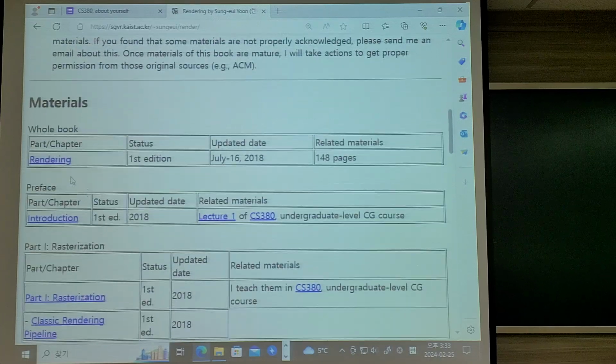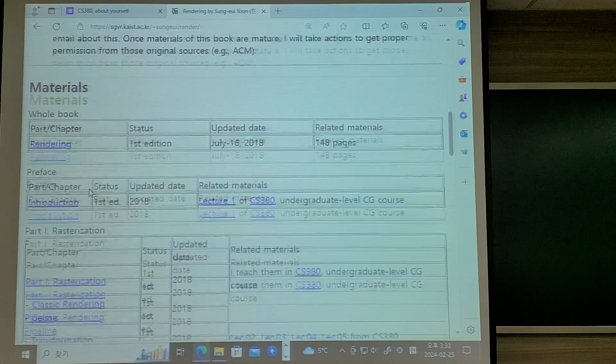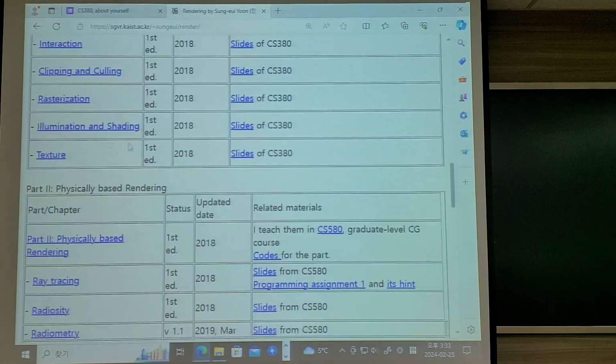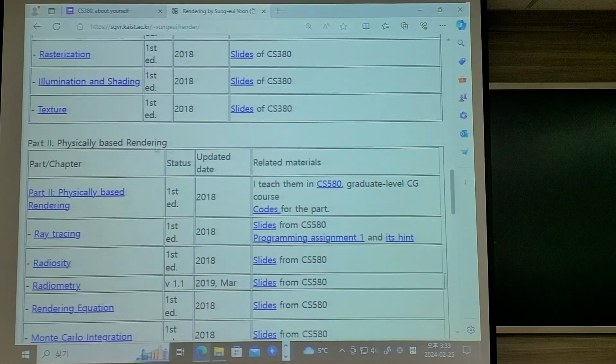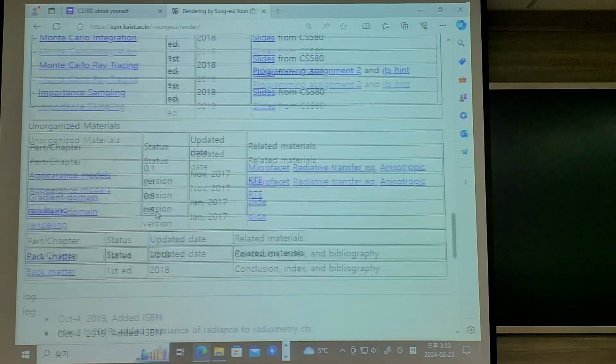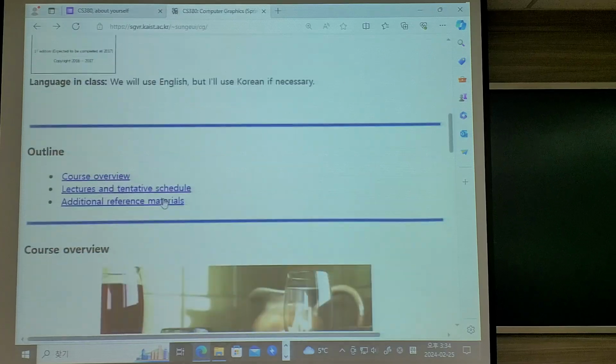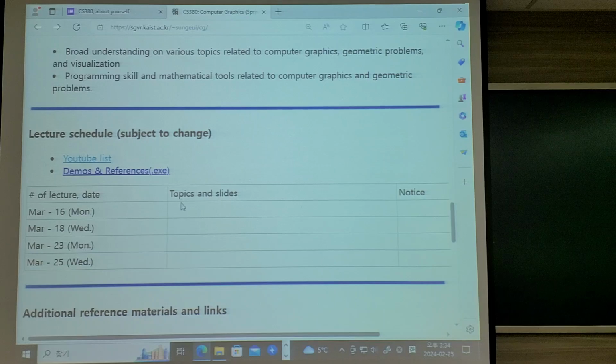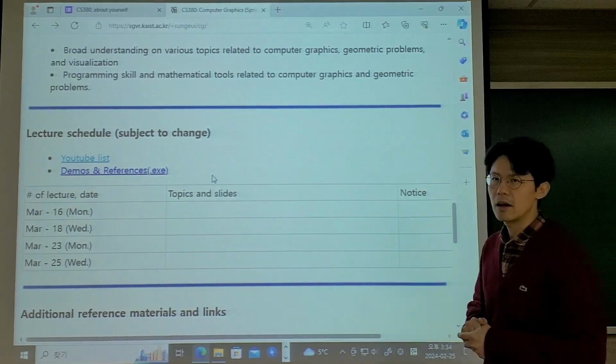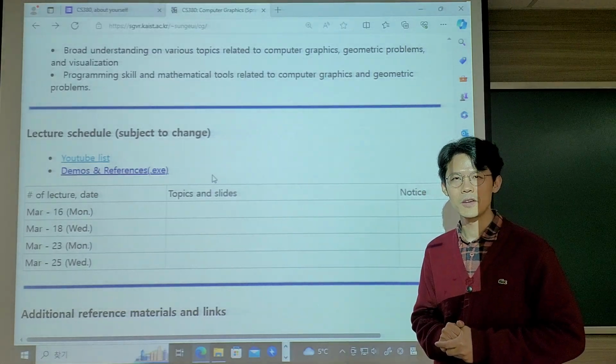You can see the whole material about rendering, rasterization and many different chapters. This is physically based rendering about Monte Carlo ray tracing. We'll cover some of the main concepts about them. And then the TA will upload some of the lecture material here. Also you can access the YouTube videos through this one. Yeah. Okay. That's about it. Thanks so much. See you again. Bye.